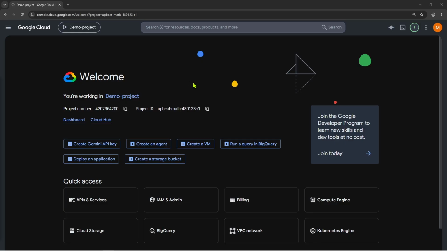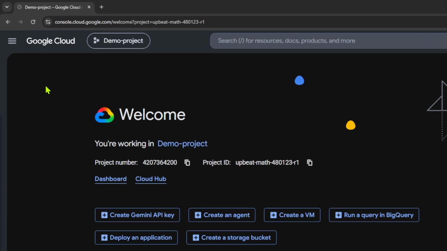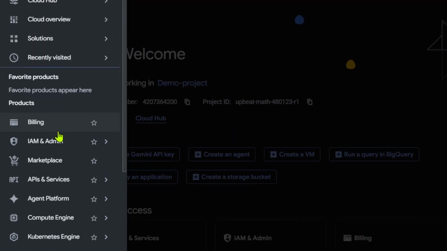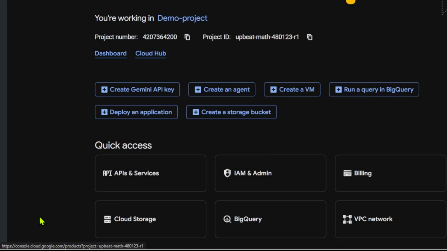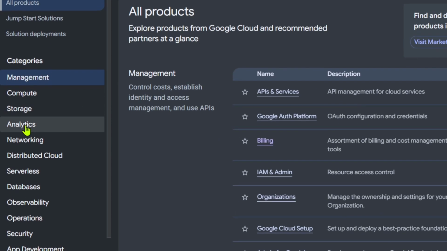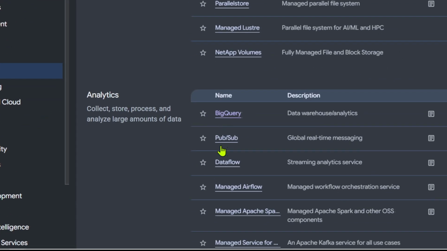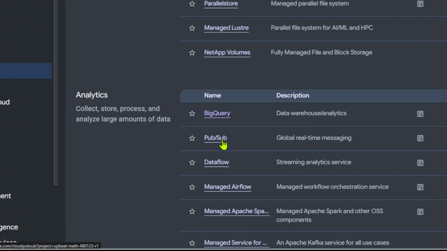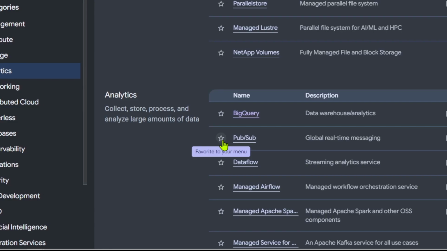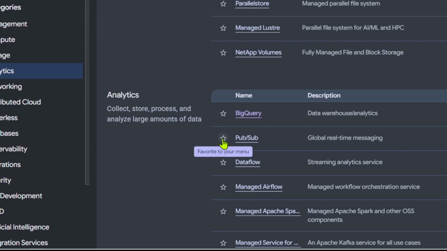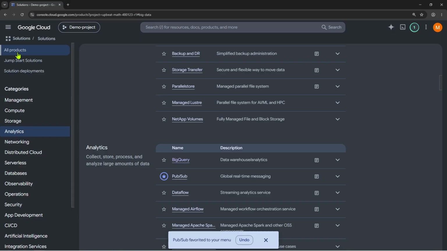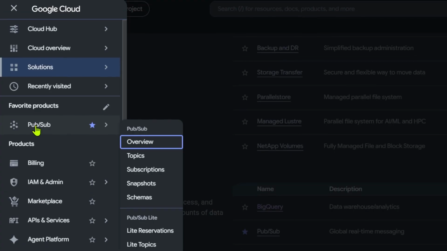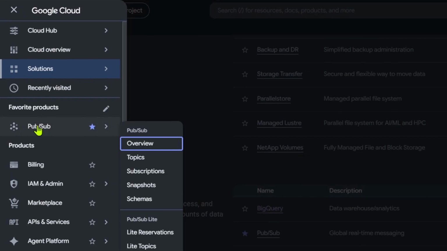I'm already inside Google Cloud Console. First, let's set up PubSub. Go to navigation menu and look for PubSub. We don't see PubSub here, so click View All Products, and on the left side, click Analytics, and under Analytics, you can see PubSub. So let's click the favorite icon so it will be added to our navigation menu. So PubSub is added to the favorite menu. Now let's go back and we can see PubSub already in our favorite products.